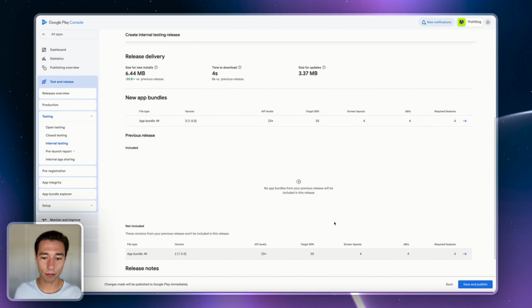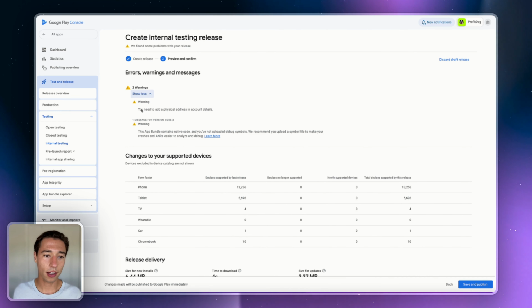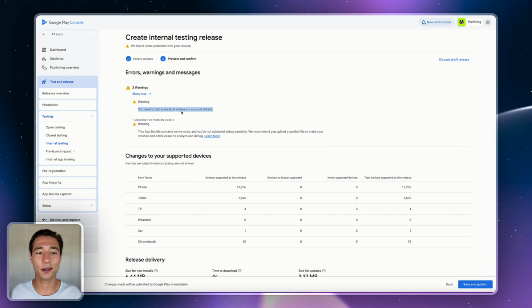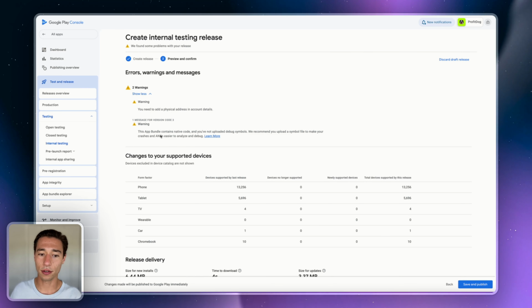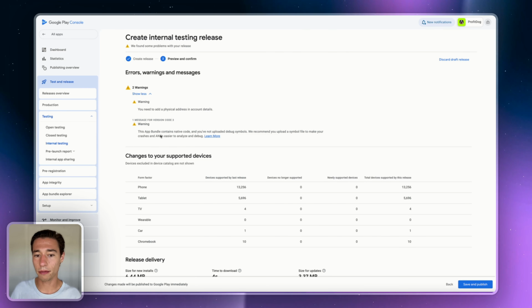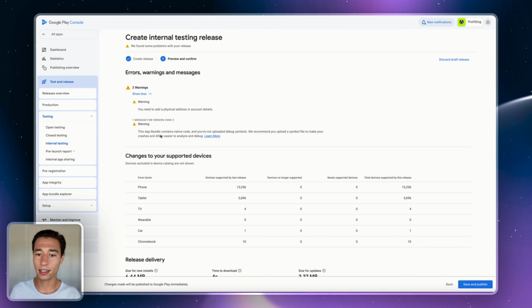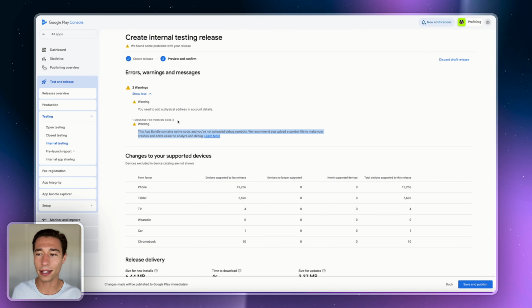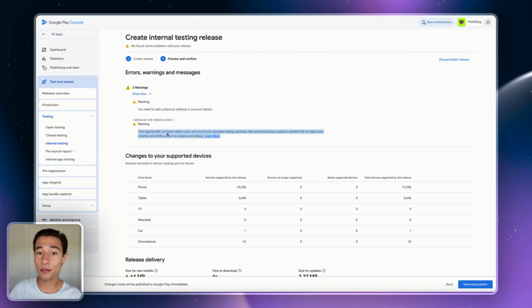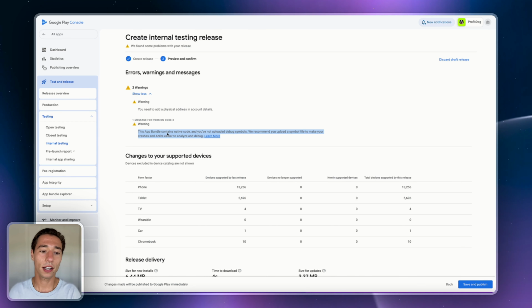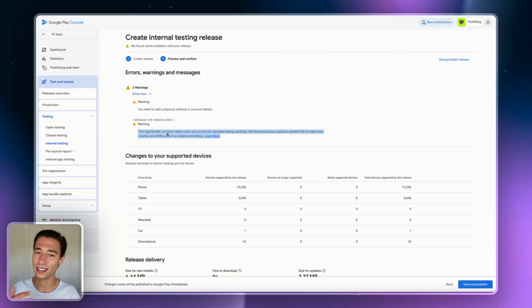We got that all set up. We can take a look at the warnings. You need to add a physical address into your account details. We can ignore that for now. And then another one is your bundle contains native code and you've not uploaded debug symbols. We recommend you upload a debug symbol file to make your crashes and ANRs easier to analyze. Now you can skip that. That does not mean anything. We're improving our debugging system, but right now we just have that left out. So that's something that you can configure, but it's not really needed.